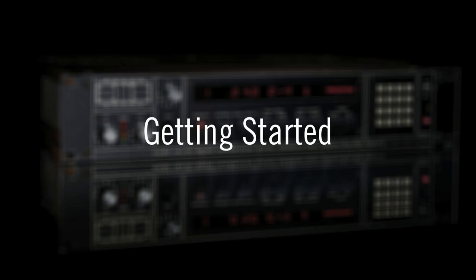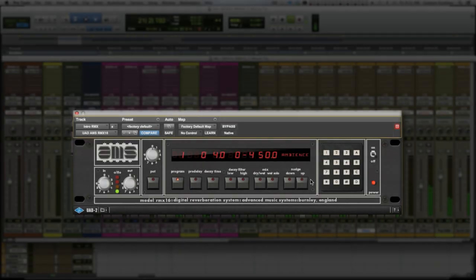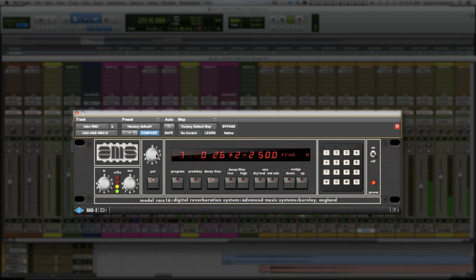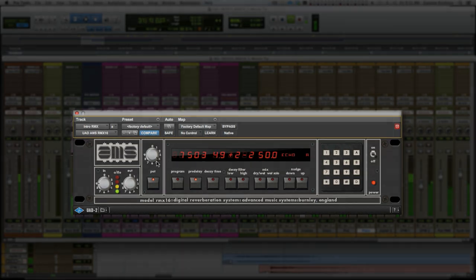The RMX16 plugin models all 9 programs found on the original hardware. You simply load a program and customize it to suit the music you're working on. It was designed to be intuitive, but the simple knobs and buttons actually perform complex parameter changes behind the scenes, making it feel fluid and effortless. Let's dive into some of the most popular programs and take a listen.